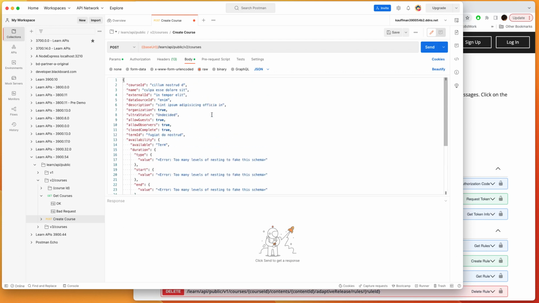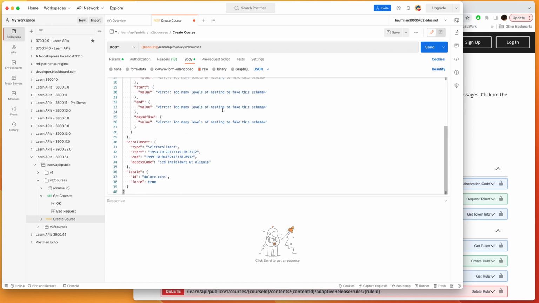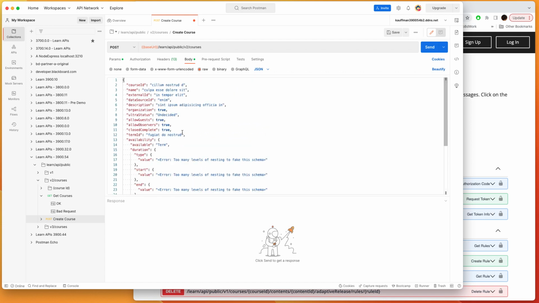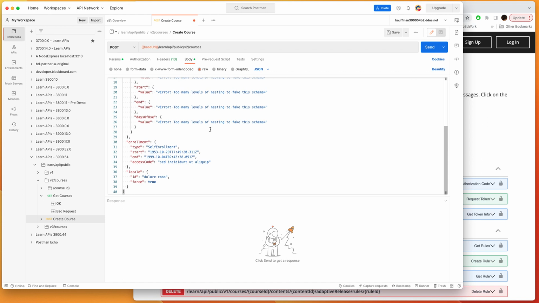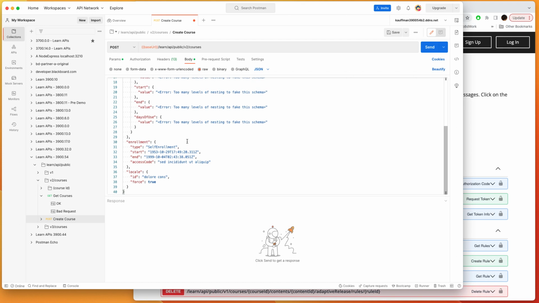A nice way that I've used to determine what the body should look like is to do a get for a course, and then I would basically fill in the values that I want. Of course, the Swagger documentation has more details. Like if we look at course, we can see exactly what these start and end dates mean. But here it shows you examples of how they would look.